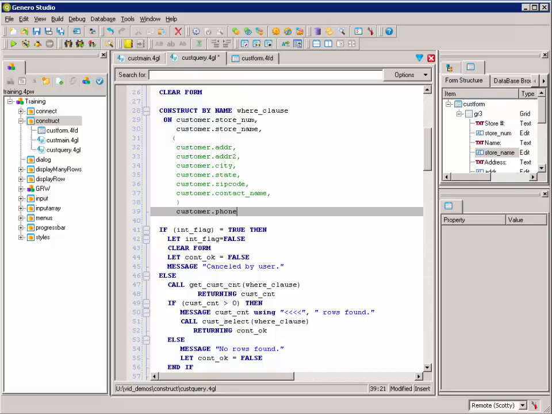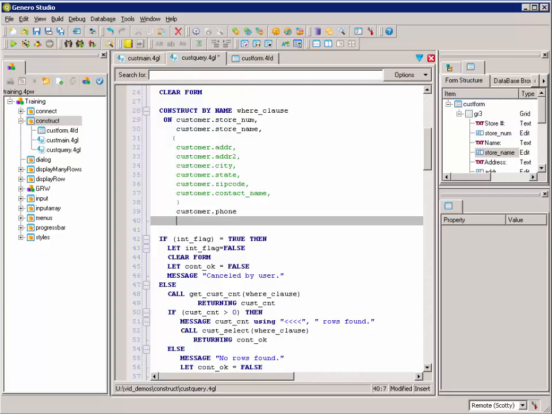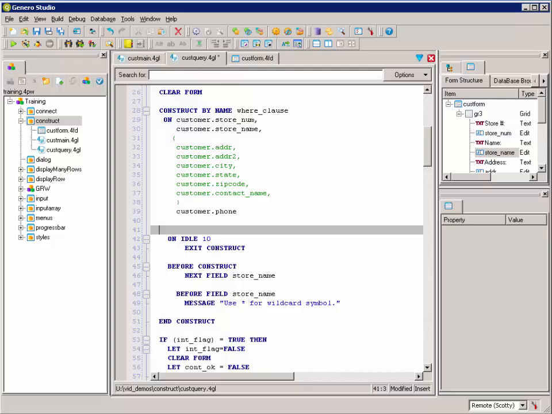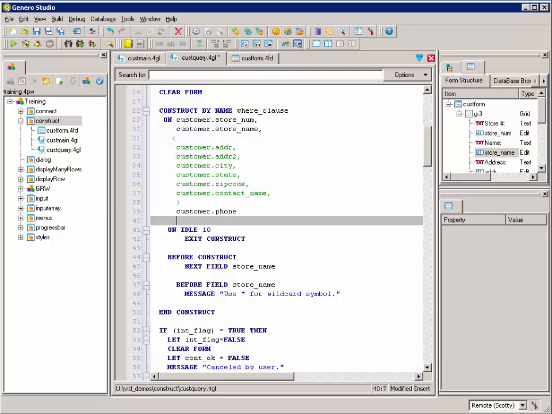Alright, in this video, let's continue on with the construct statement and add to it some control blocks and some information that helps control what happens while the user has access to it. So I'm just going to paste in some code here that we're going to use to see just how these control blocks available with the construct statement work.